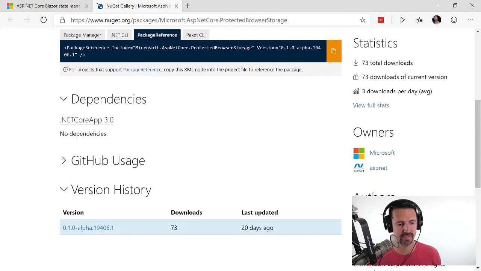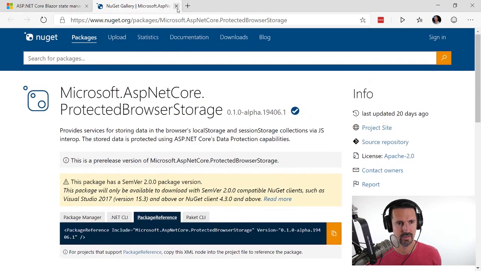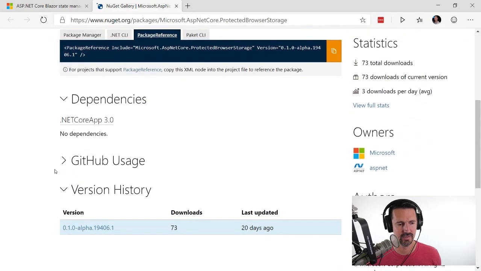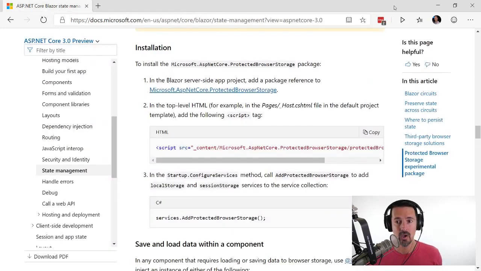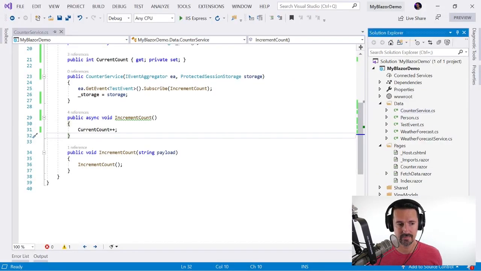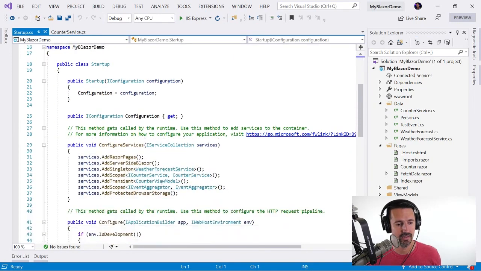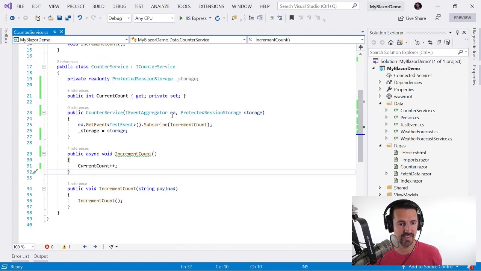It says no dependencies. No dependencies. So it should just work. Don't you have to inject it in the startup? Well, in the startup, we've already added the services add protected browser storage. We did that. Totally did that. But this is not working.